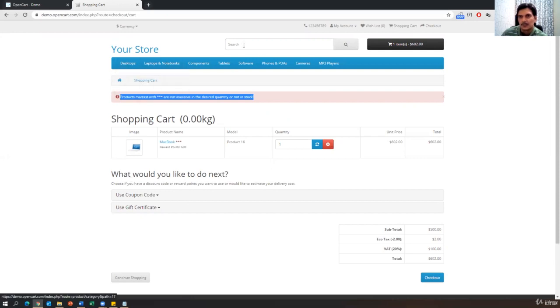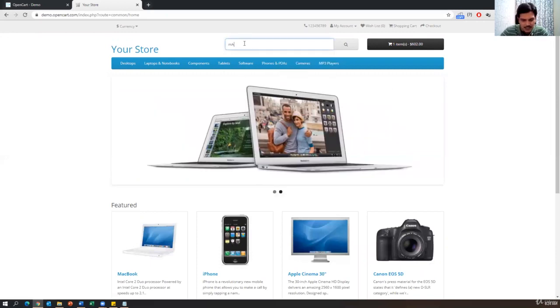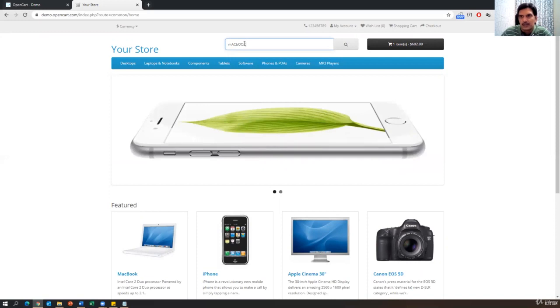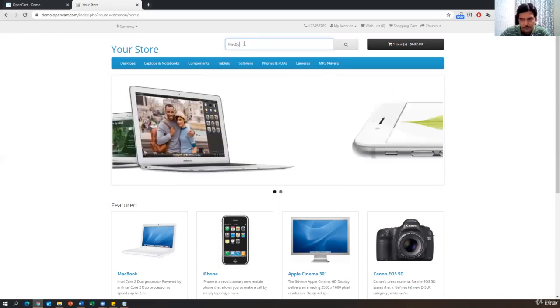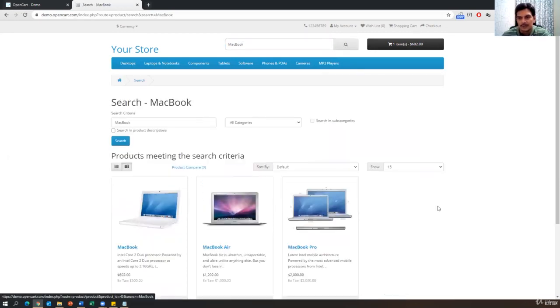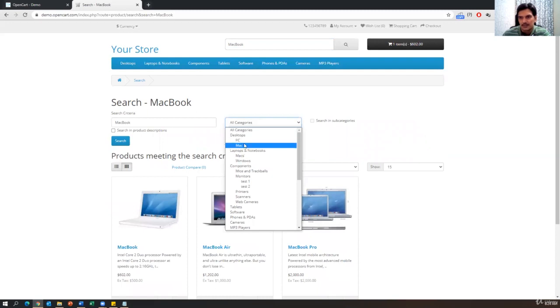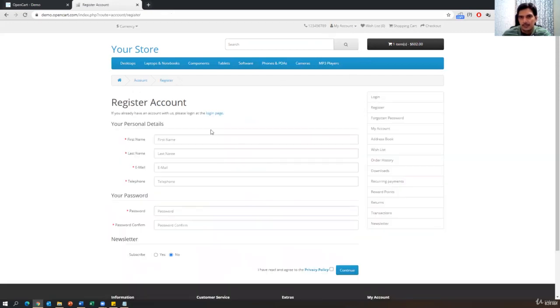This is a basic application, and if you want to search for any product, you can give some text here. Suppose I want to search for something, I can say MacBook. You can enter anything here like this, and then click on this, and it will give you the MacBook products. Whatever products match the keyword will be displayed here. You can also select what categories they have. And if I go to my account again and click on register, you can register your account by providing all the details.